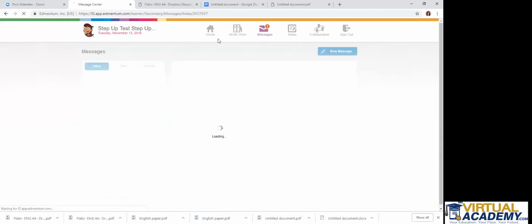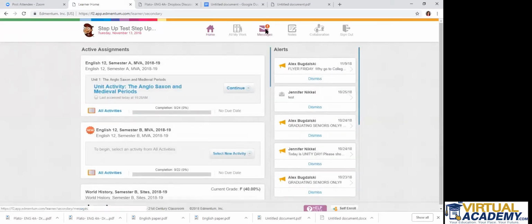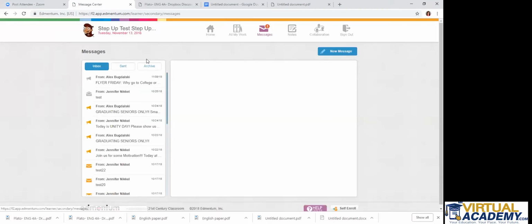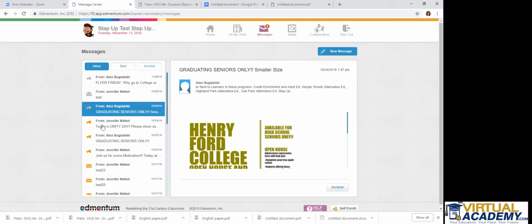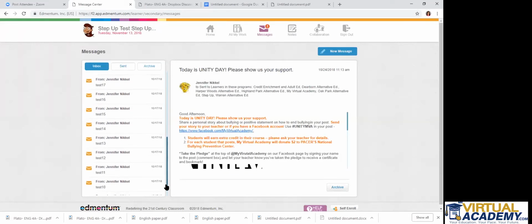So that was one way to get to your email, by clicking the emails here on the side. Or if you go to your messages up here, if you have a little red circle, that means you have emails that you have not read. So you need to go and make sure you read them. Once you read them, they do turn gray. So that's how you know that they've been read.